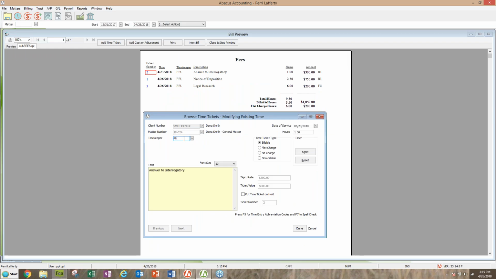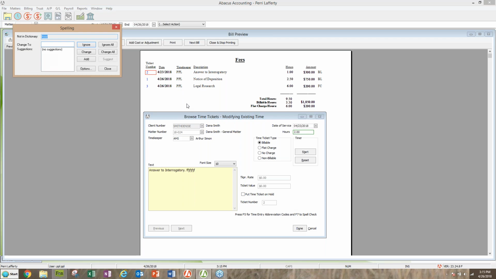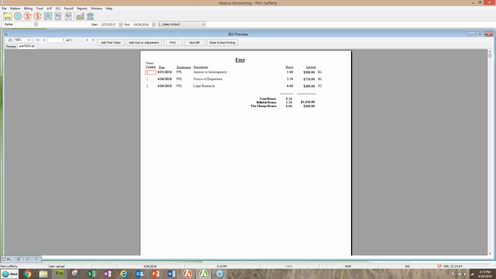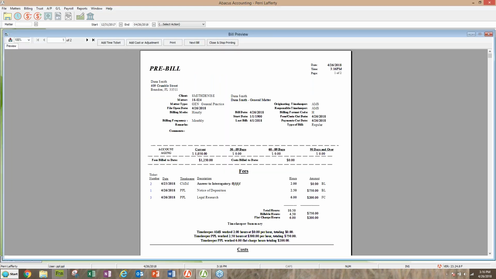So I could change my timekeeper if that's what needs to be changed. I could change my text here if I wanted to add to it or something else. I could change the date. I could change the number of hours. Anything you need to do, and you hit done. Oh, it's checking my spelling for me. Oh, there you go. That's me and my typing skills.